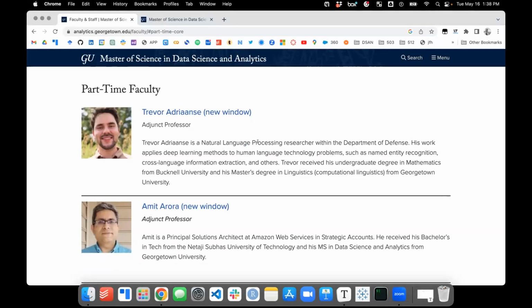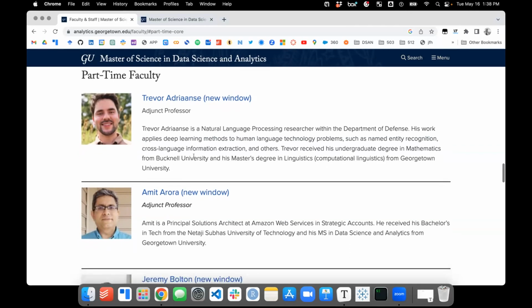So DC is a great place to do data science. There's a lot of jobs. The federal government is hosted here and or centered here, and so we're able to tap into that resource with a lot of our adjuncts. So we have a really great pool of adjunct professors.